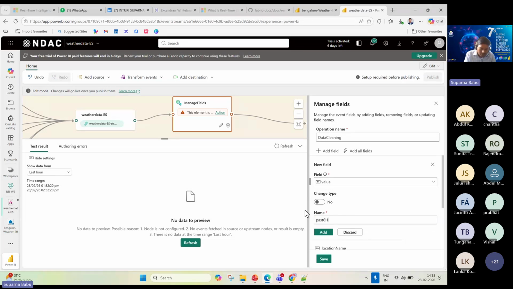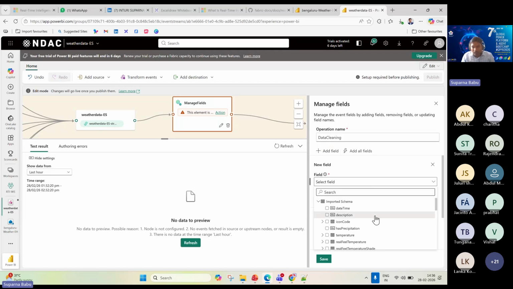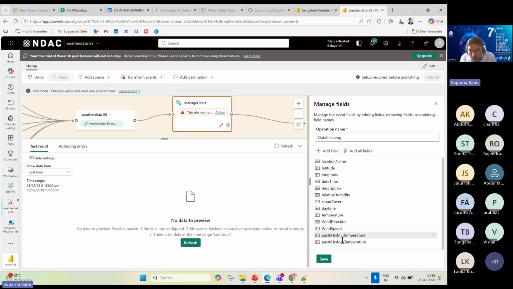Past temperature. Okay, let me copy this. Let me add this. Again, I'll add one more last field. From the temperature summary, past 6 hours maximum temperature. This time this is max. Fine. So we added around 10 columns.